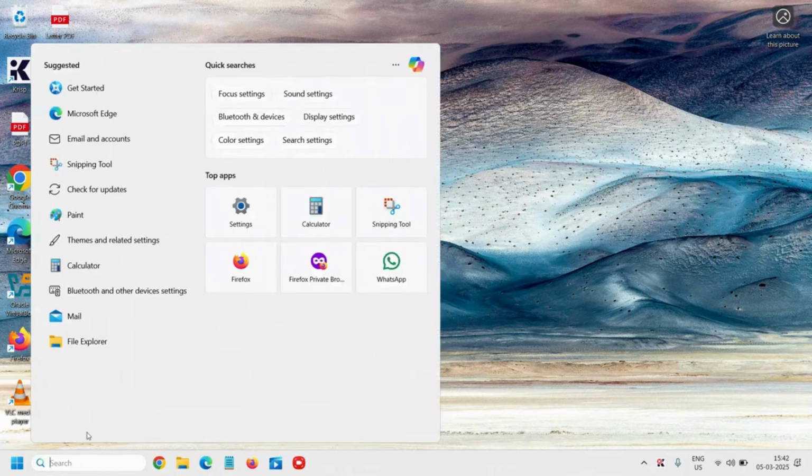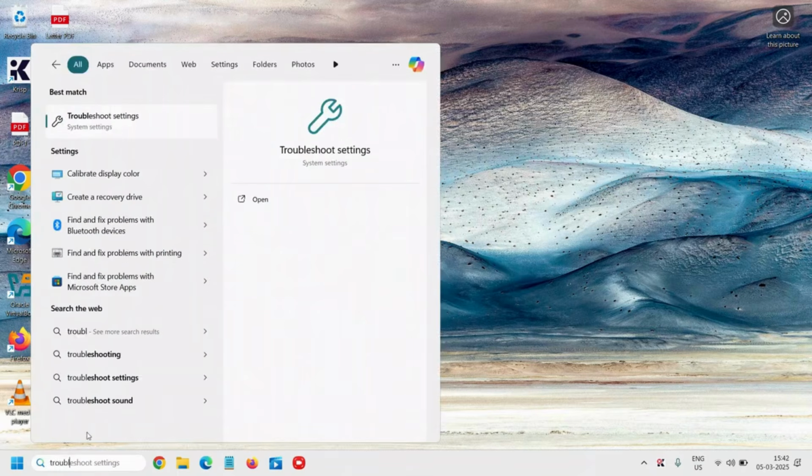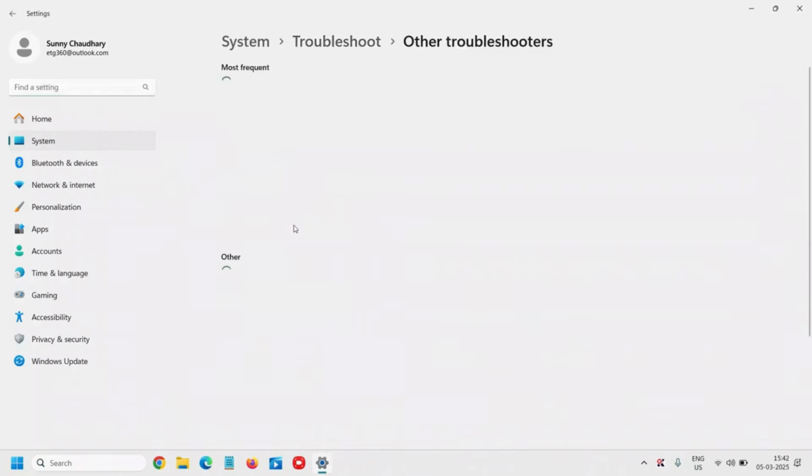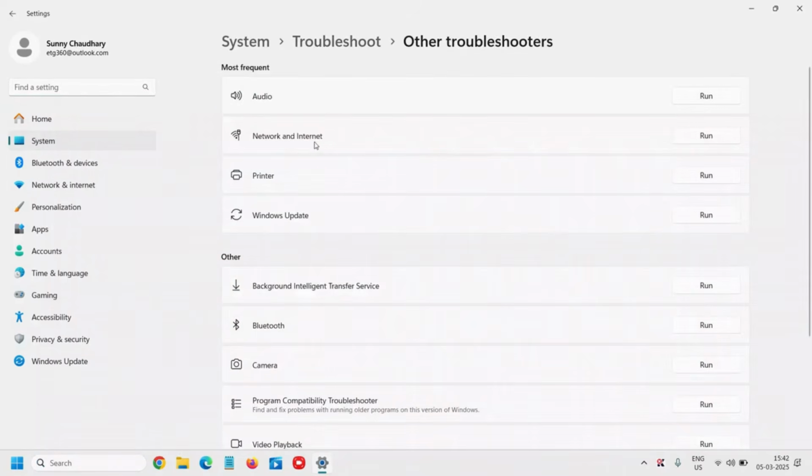Here in the search icon, type troubleshoot, and you will find troubleshoot settings. Click on other troubleshooters and here you need to select the network and internet.